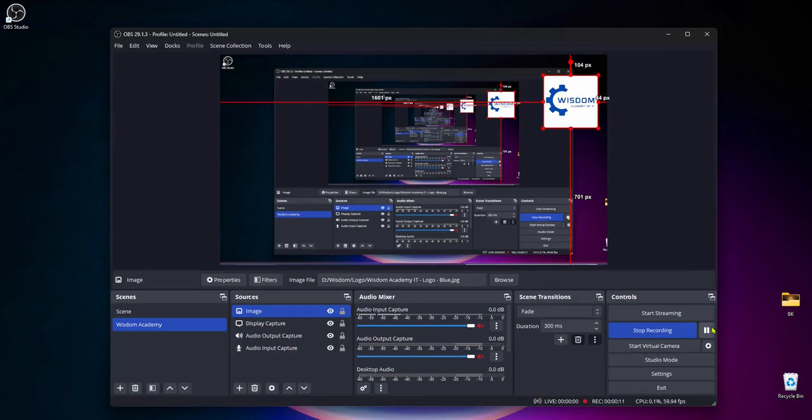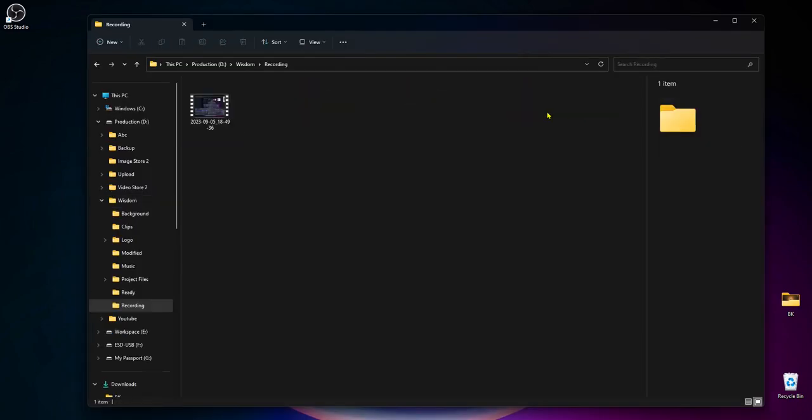OBS Studio is ready for screen recording. Press the start recording button. Try to do a sample video. You can see it's working properly.